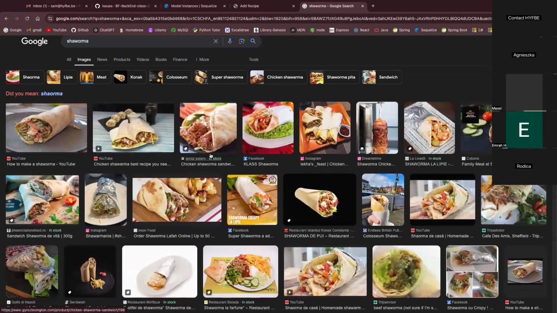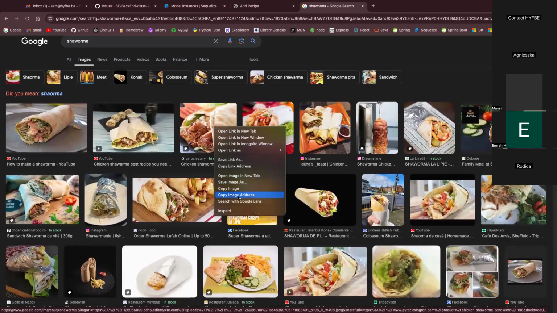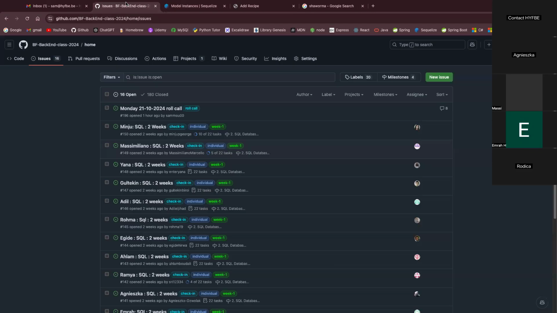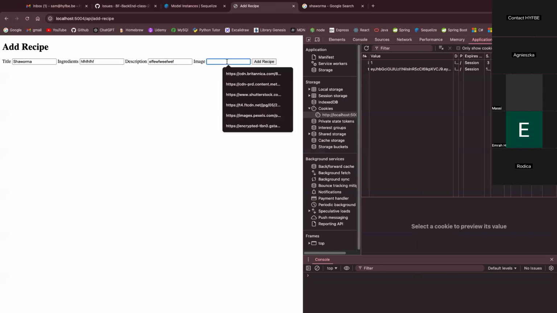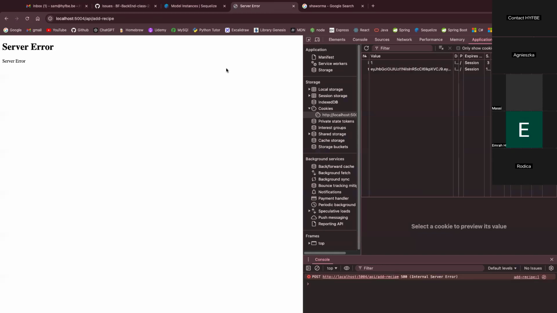Shawarma. Shawarma chicken is tasty. Copy image address. What is it? Voila. Let's add this one, and voila. I have an error. Why?